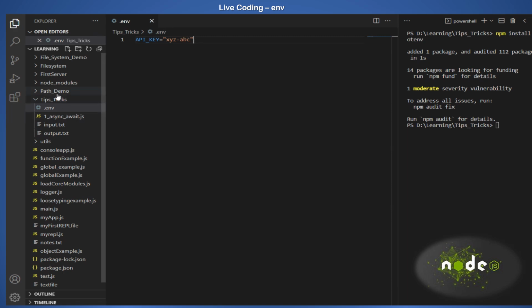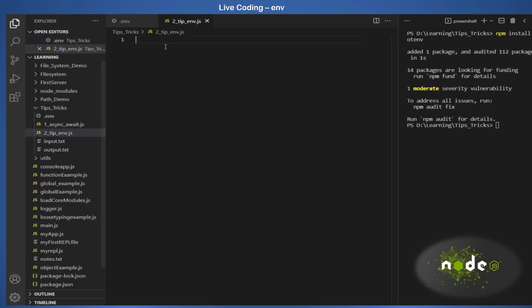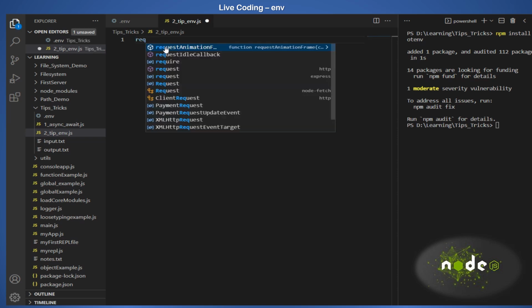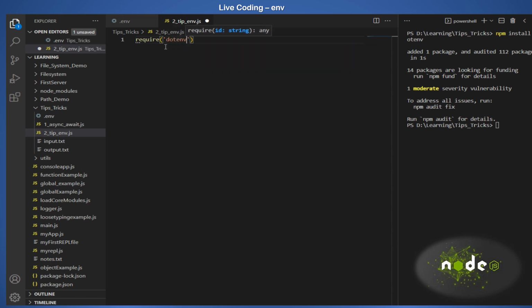Now let's create a file. This is the second tip which I'm explaining here, so I'll name it accordingly so that it's easy for us to refer. Now I've created a JS file. First we have to require or import dotenv, right? So we will do require of dotenv. From that, we just have to pull the config method.